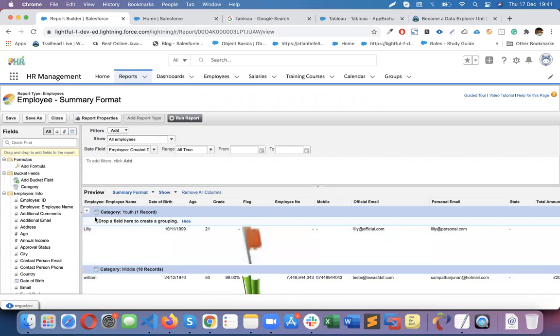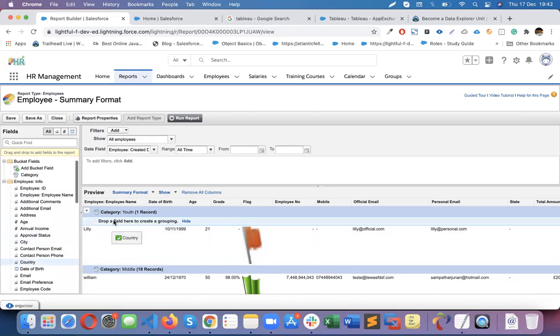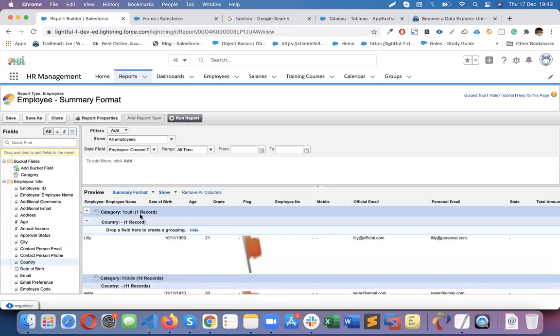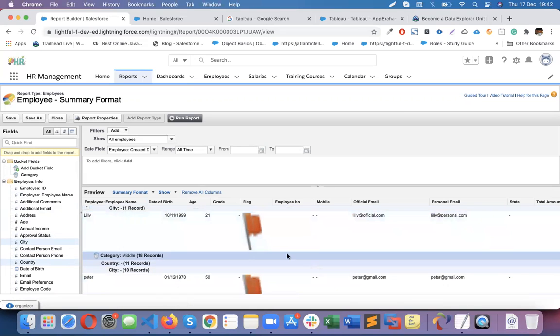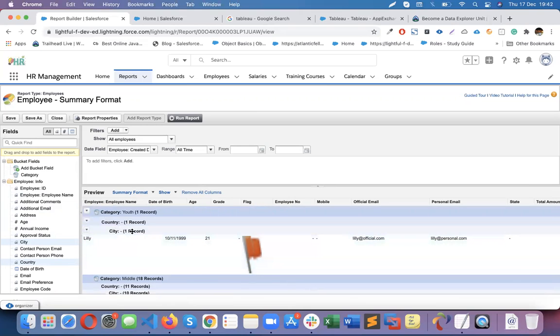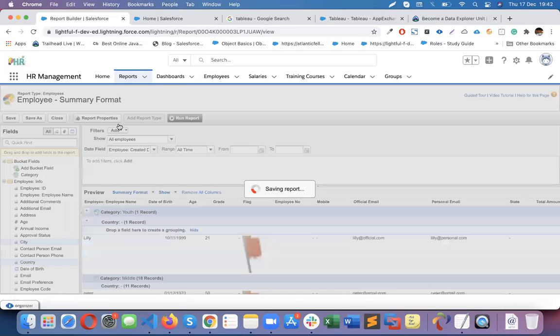Yeah. So similar way, you can group it like a maximum of 3 grouping. So let's say country, I'm going one more grouping, and additional one more grouping, you can go for it, city. Other than that, you cannot add it. Maximum you can go for 3 level of grouping. Okay. So let me save this.